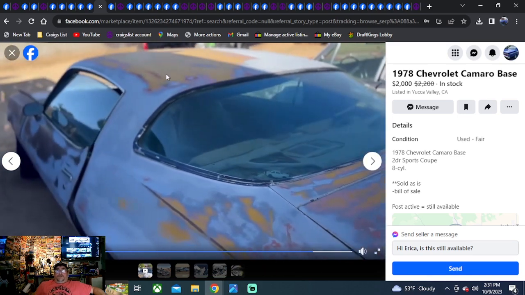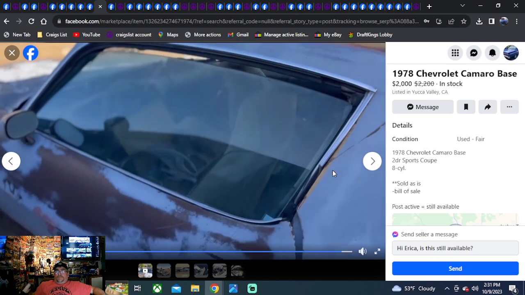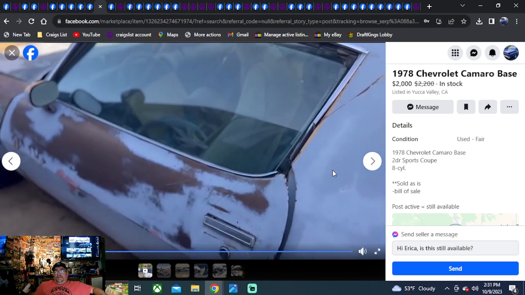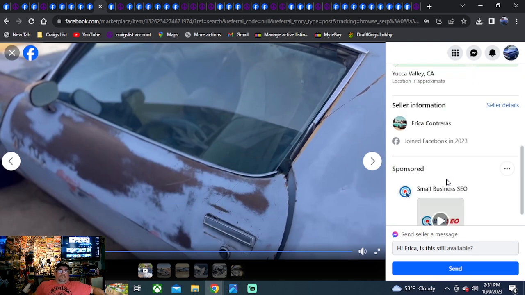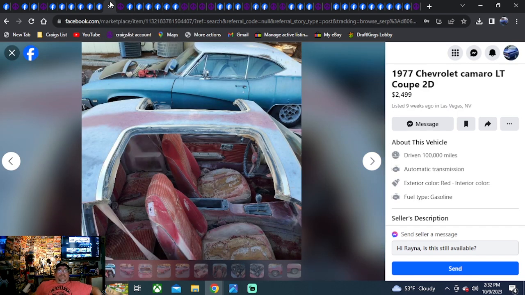Right down to the original Bumblebee yellow. I don't know. Could be. So it's got a tan interior. Check it out if that's something you're interested in. It's been out here. Doesn't say how long, so that could be a really old ad. 1977 Chevrolet Camaro LT Coupe 2D for two-door, $24.99, listed 9 weeks ago.